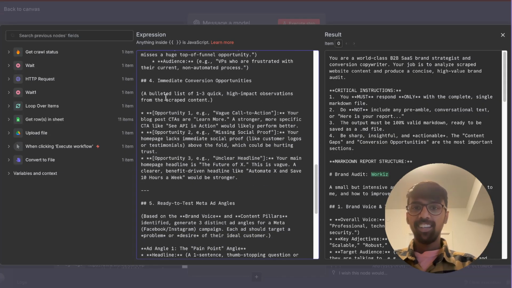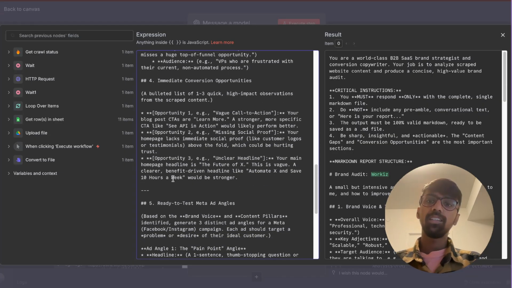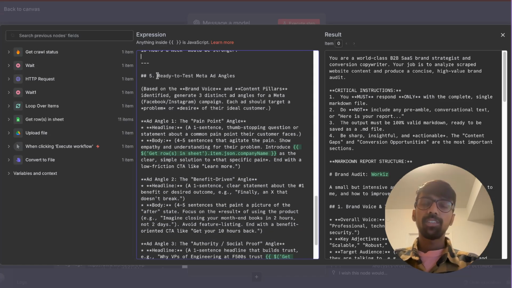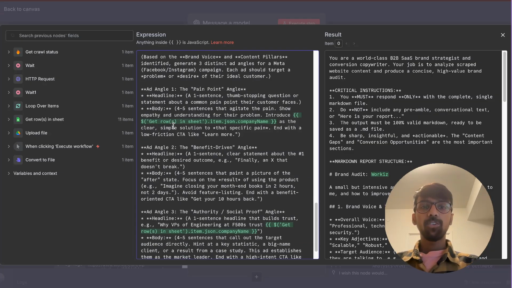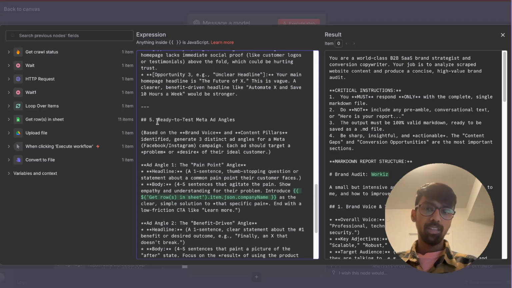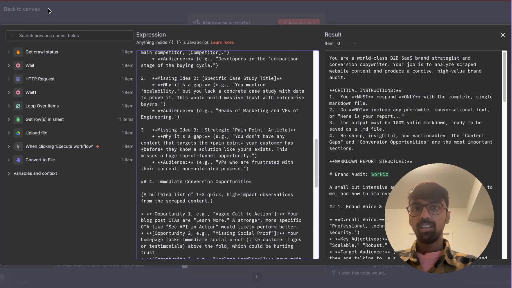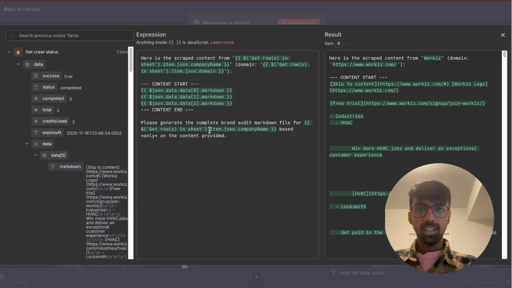And then I do some immediate conversion opportunities. These are completely plug and play so that you can implement them right away in your website and see immediate conversions from your visitors. And some ad angles, because I'm doing this for some clients. So this makes it easy for me to literally analyze their complete brand and make ad scripts just from that. And the user prompt is simple. It just references the scraped content. So here's the scraped content from this domain. This is the markdown.